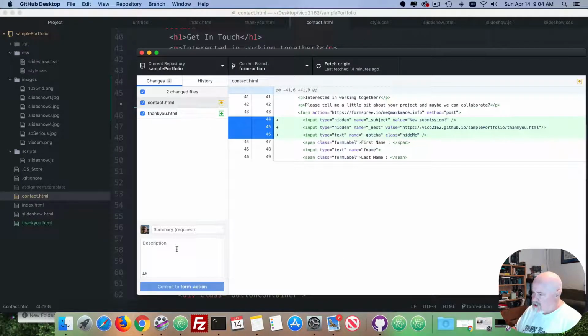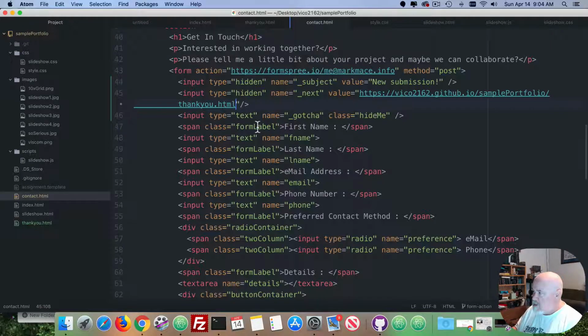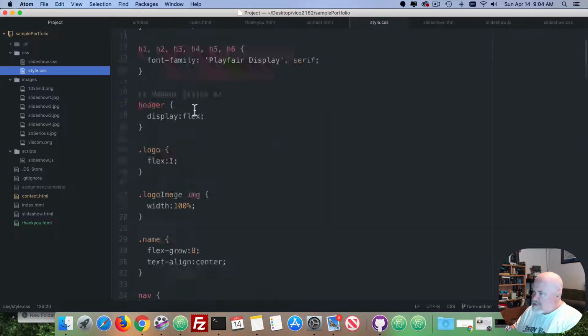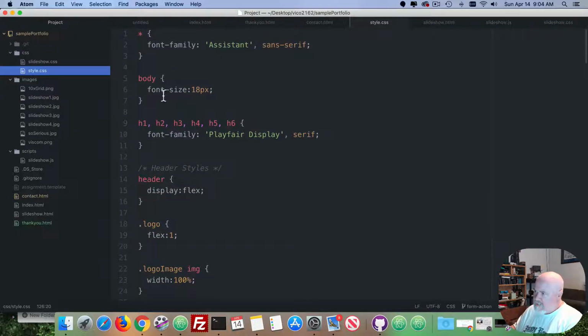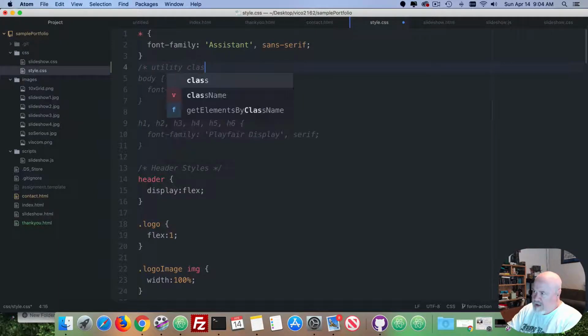GitHub, a bunch of changes. I almost forgot the CSS. So we created a new class that says hide me. Now this is what I would call a utility class, because it's something that you can just throw on and have it apply. It's just a general statement. So I'm going to put this all the way up at the top, and let's label it utility classes.